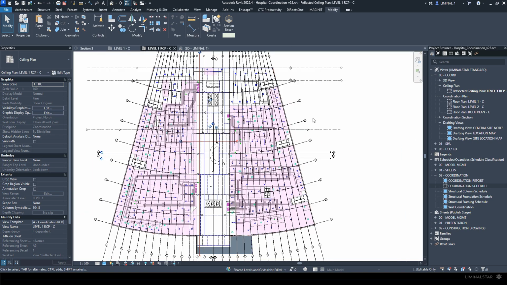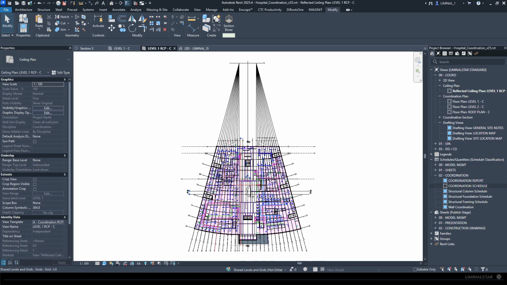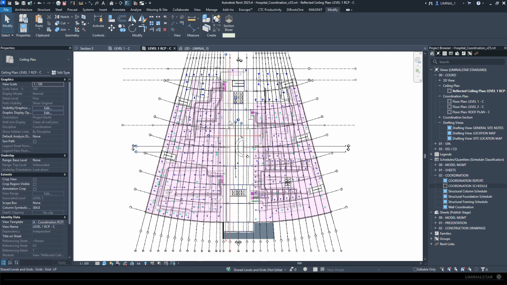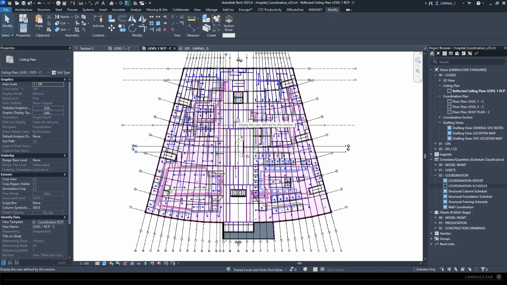clash, right? So now I've got those other two files in there, we can start to take a look at things that we need to address with the other model authors on the team.